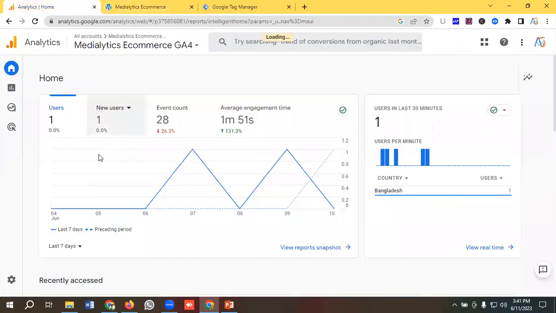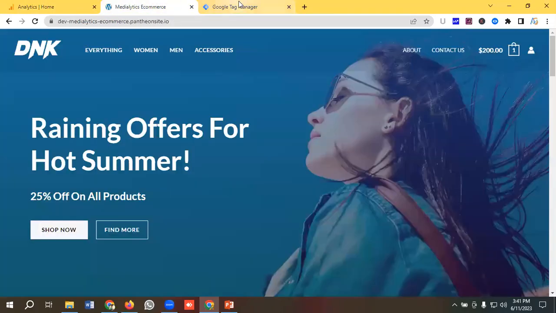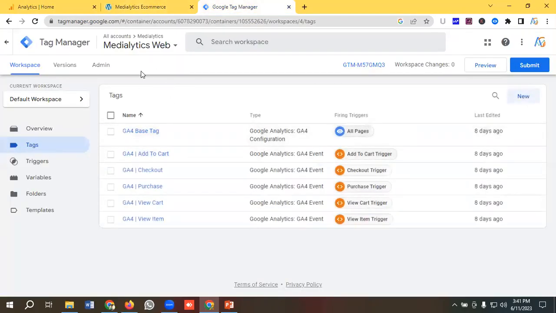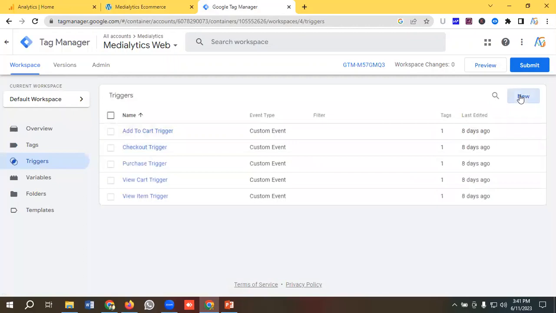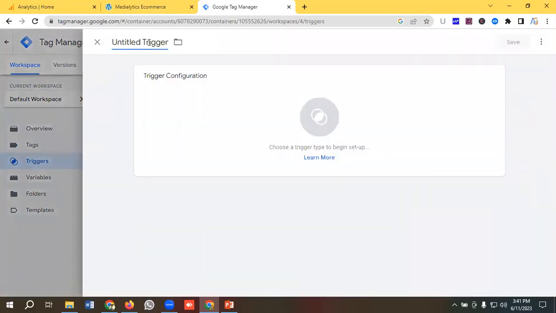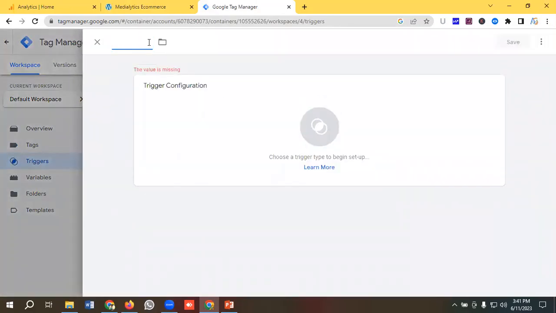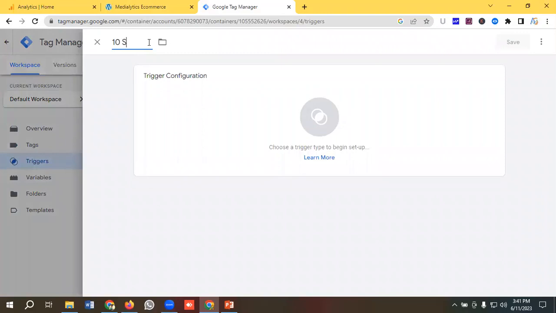I have created a Google Analytics account for this website. You can see over here. And I have also created a Google Tag Manager account and set up the GA4 base tag for this website. So first of all, we need to create a trigger. So I'm going to click on trigger, then click on new. Then we'll name the trigger as 10 seconds trigger.